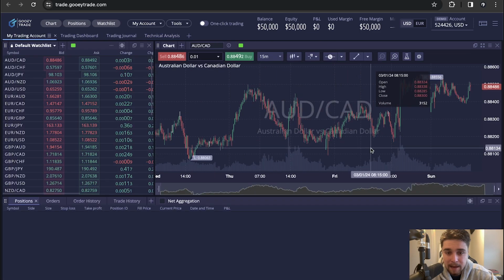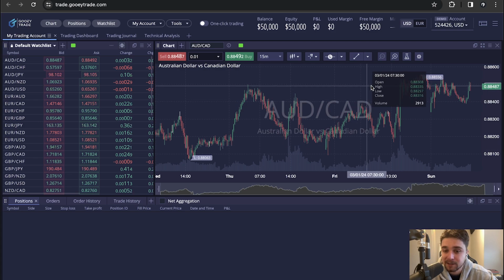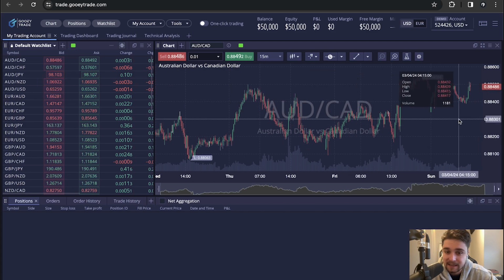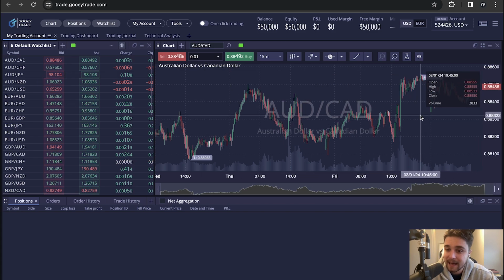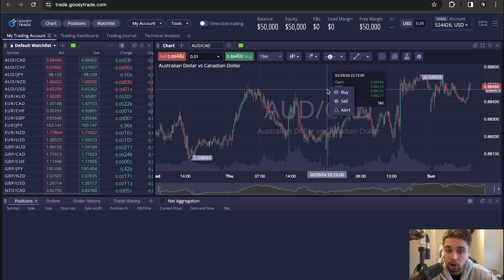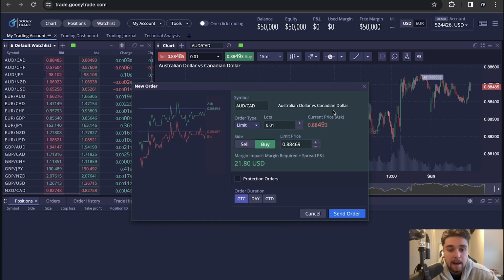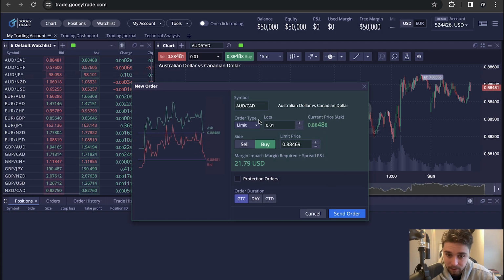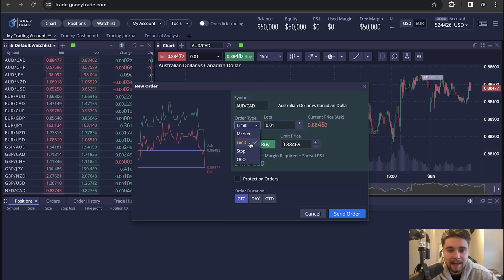So now the next step is we're going to show you how to place a trade. So all you need to do, say you wanted to buy or sell AUDCAD, you can right click on the screen. You'll get presented three options: buy, sell, or alert. So in this case, let's just buy some AUDCAD, and here you'll be presented a new order window. So right now, these would be the order types. You've got market, limit, stop, and OCO.